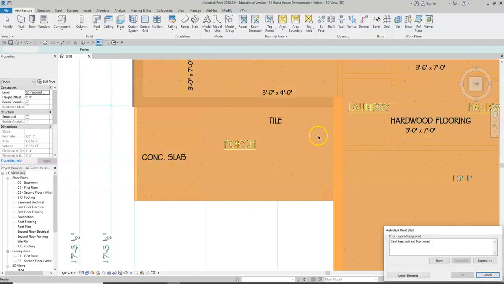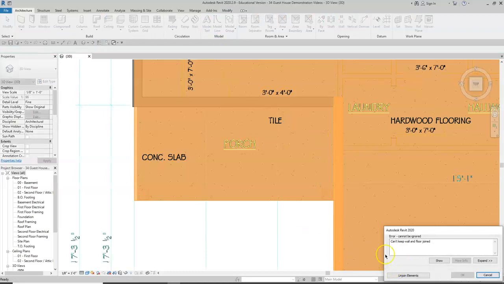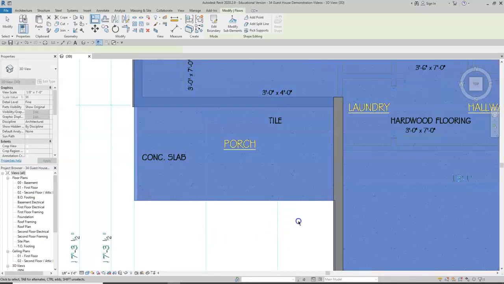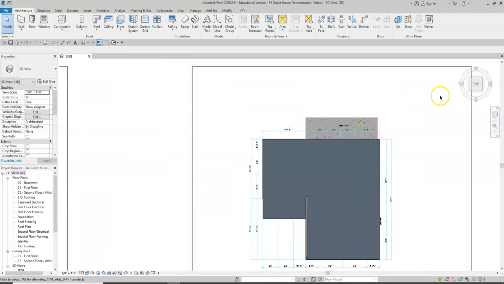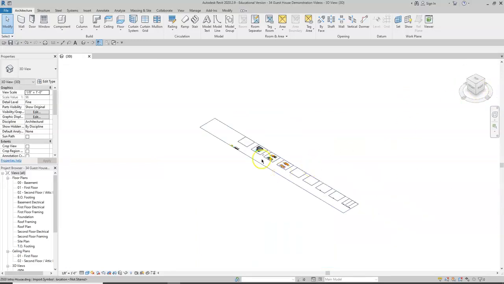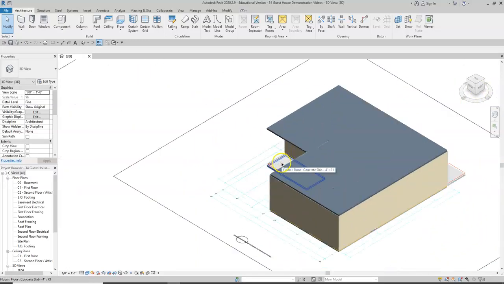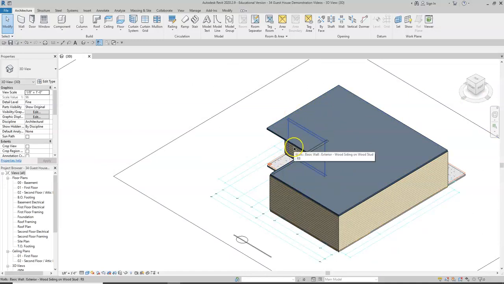We'll click the green check, and it says we can't keep the wall and floor joined. That's okay. That's because we have a cross here. We will unjoin the elements. Not a problem. All right, so now we will click back on our 3D box, and let's take a look at what we have. So our attic floor extends outside the house, which is fine because we're going to put a roof right on top.